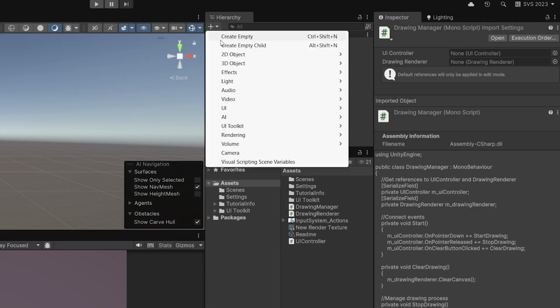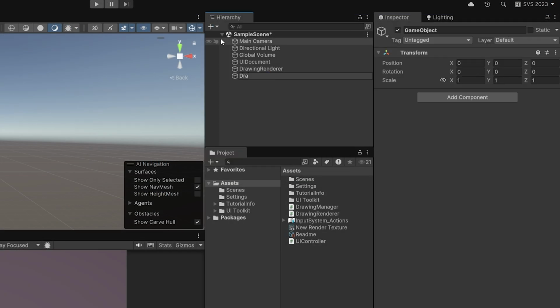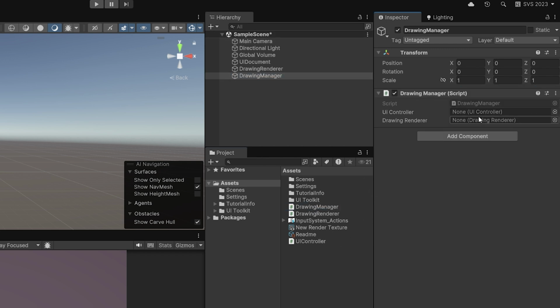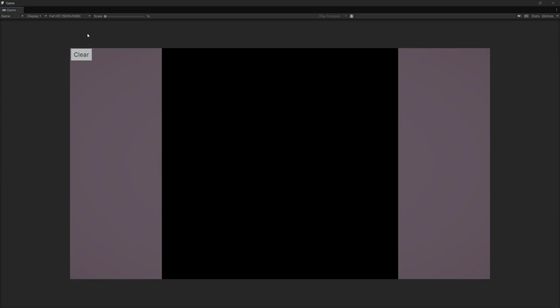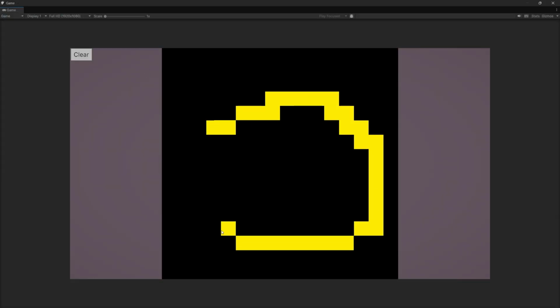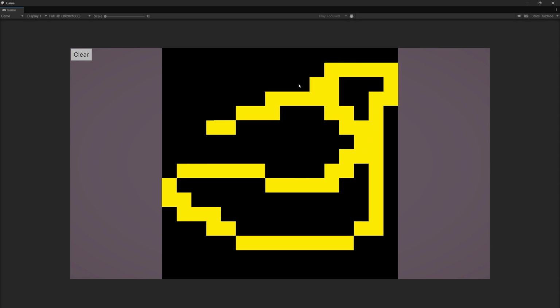Simply create in the hierarchy a new game object, drawing manager. Let's assign to this a new script that we have created, drawing manager. To it, we are going to assign UI document as the UI controller and the drawing renderer as drawing renderer. And let's just press play. Make sure that you have full HD set in your game resolution, and now you should be able to draw your pixels correctly. Now, we have 2 bugs.